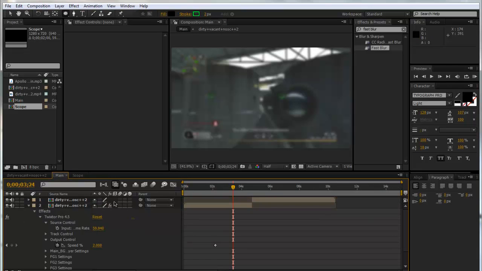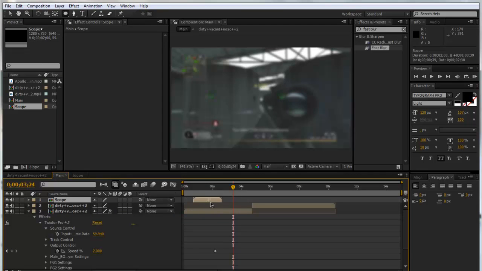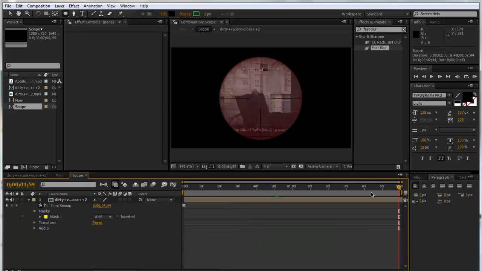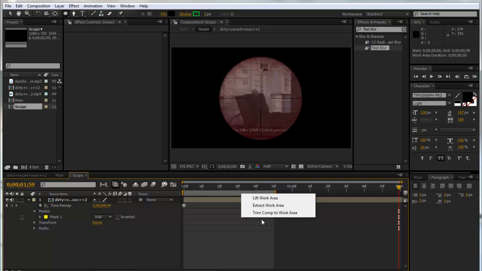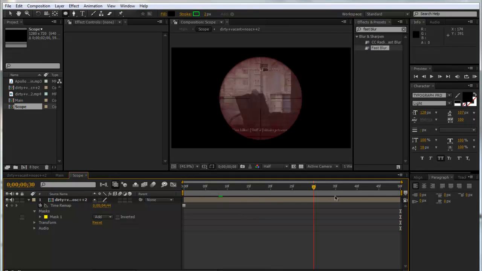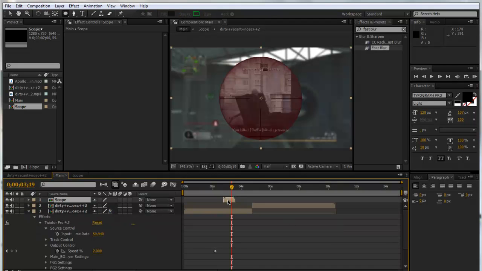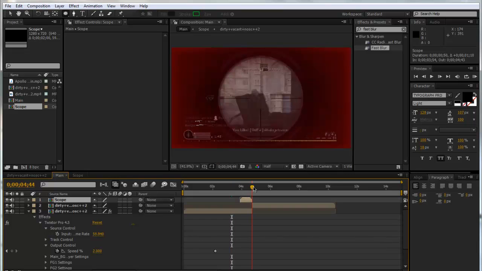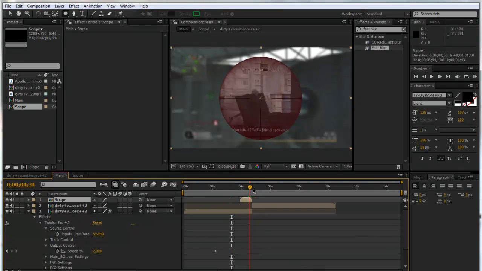So we're going to go back into our main, and we're going to drag in our scope layer, and we're just going to line it up just before it here. Actually, what we'll do is go back into our scope and drag the time indicator down to 50 frames. So now our composition is only lasting that, and we can right click and trim comp to work area. Now this is only 50 frames long, a shorter little section, and we'll line that up just before the freeze frame clip, so the scope's there and it goes into the next clip.